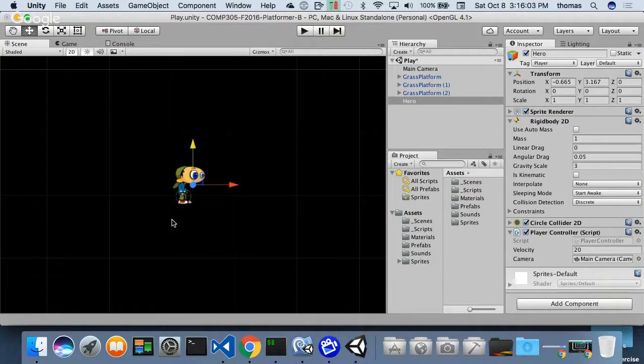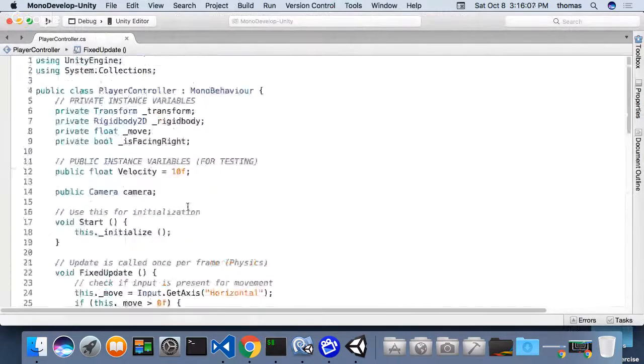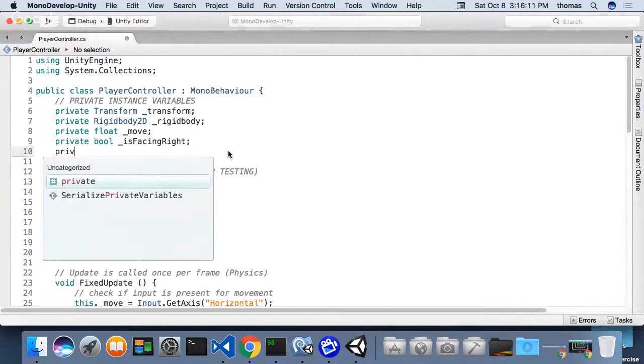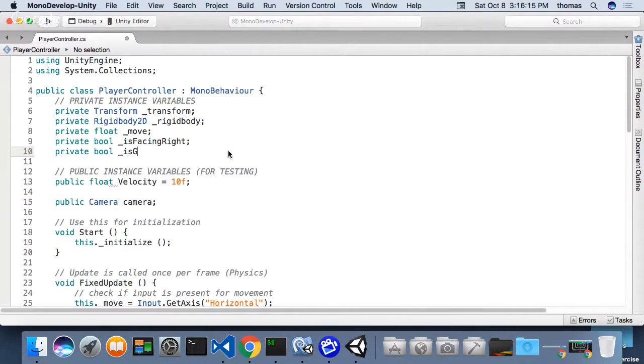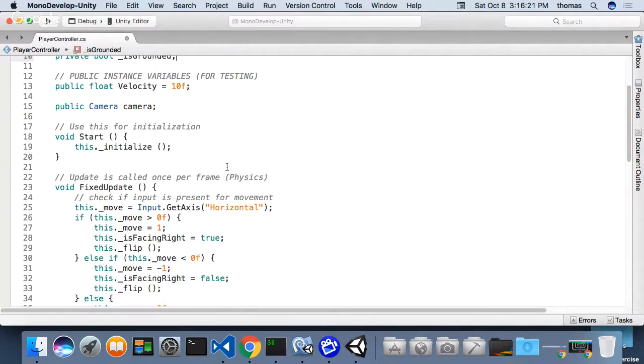Okay. So how do I check for this? Well, in our code, we need a way of checking to see if the player is grounded. So private Boolean, and we'll say isGrounded, right? It's done many ways up online too. You can see different ways. This is just one way.